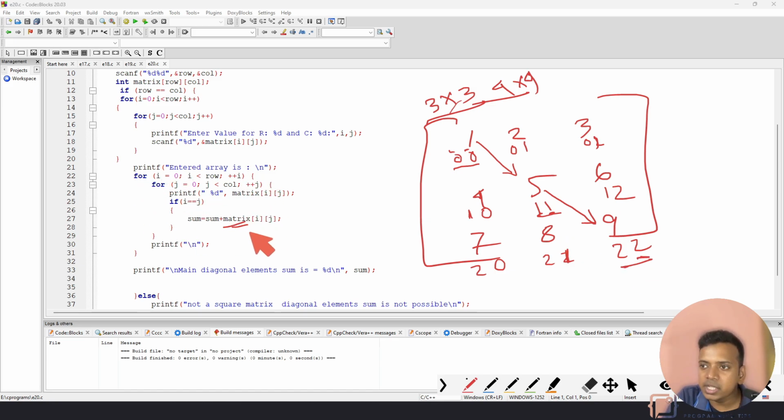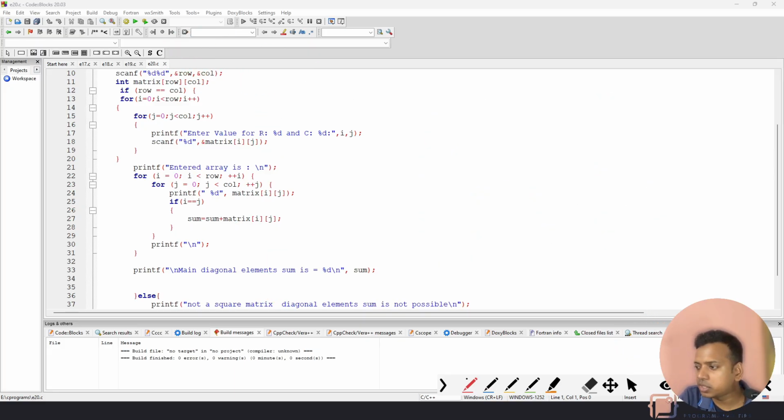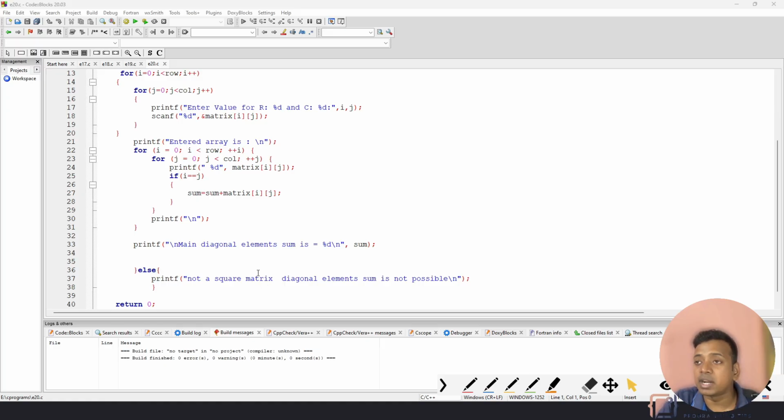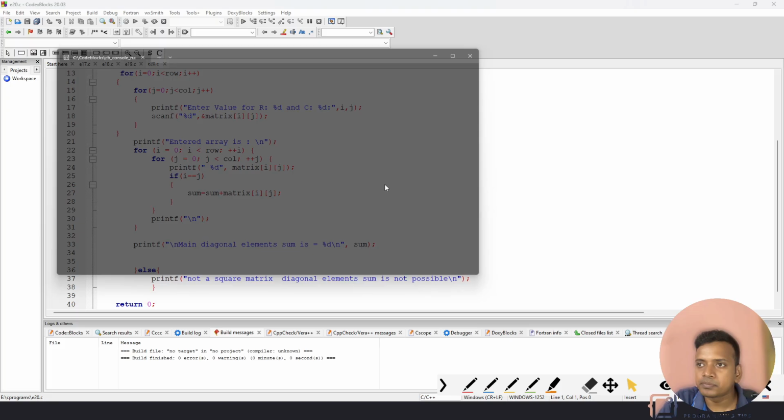So how did we do this? We check whether the i value, that means the row, and the j value, that means the column, are equal or not. If equal, then we add the value. Simple way. After adding, I print the element here. If the numbers cannot be added, then we display that it is not a square matrix. Fine. Let me just run the program.